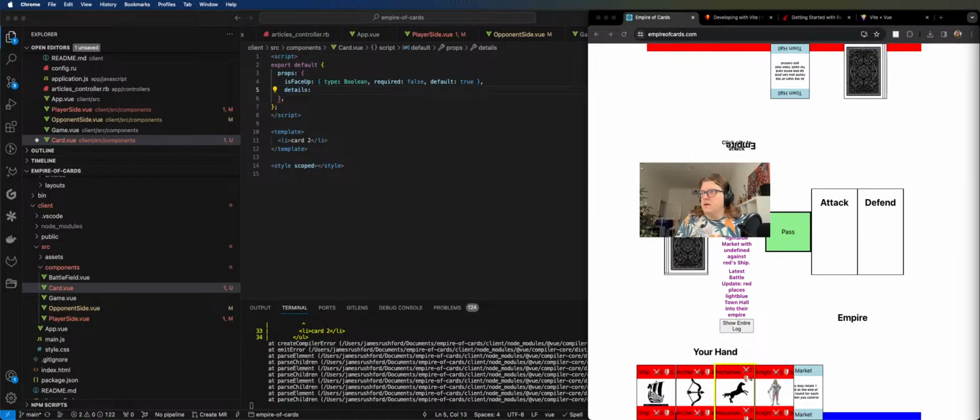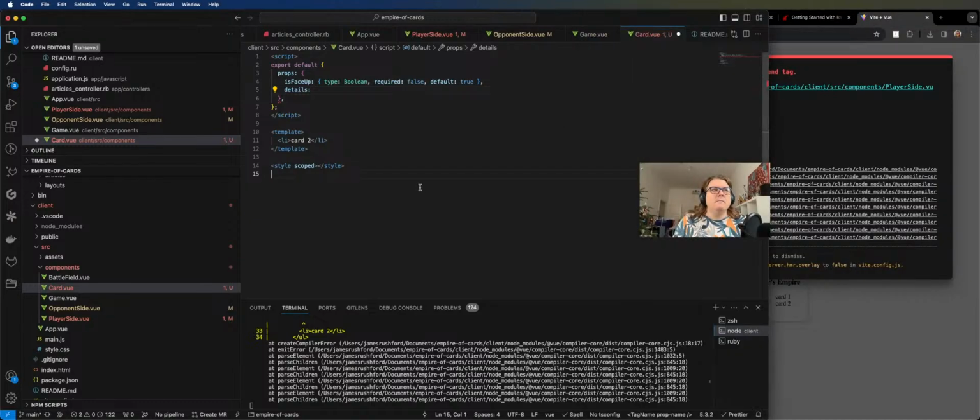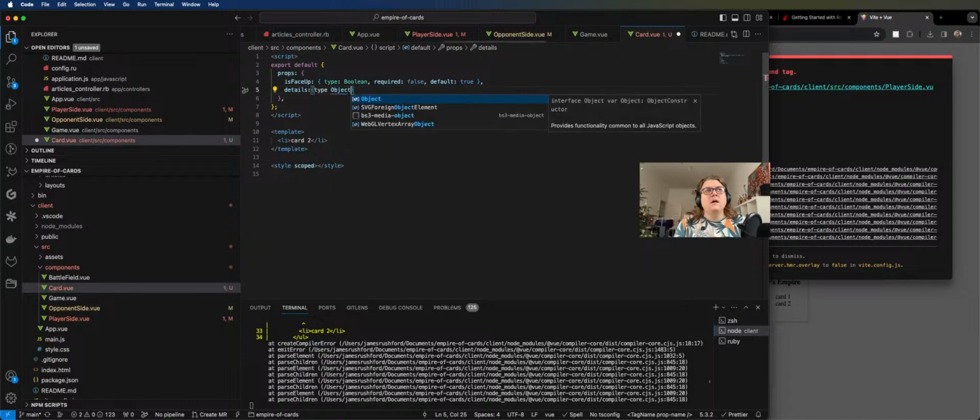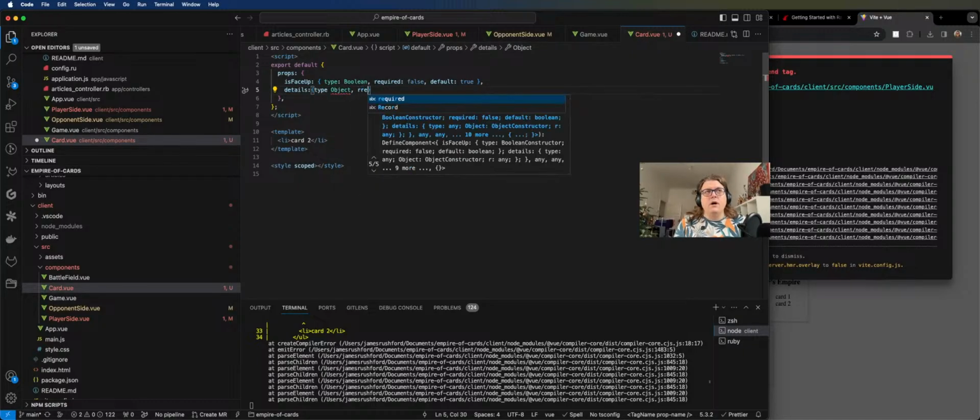Okay. Cool. Alright, so that's why I'm doing it this way. So one thing I need is whether it is face up. We also need the title, but I'm going to put them into details. So details is going to be a type object, and it's going to be required true.